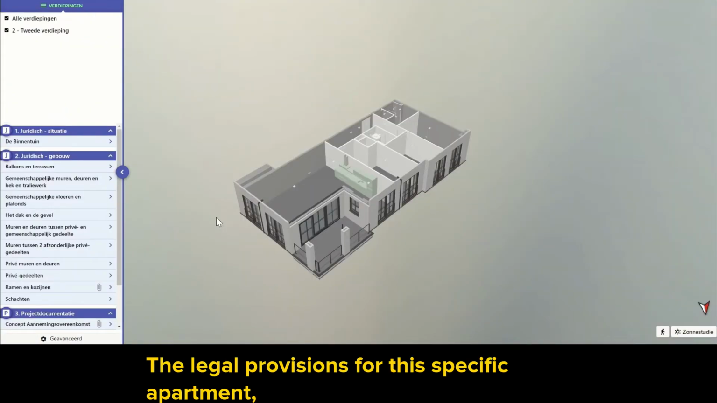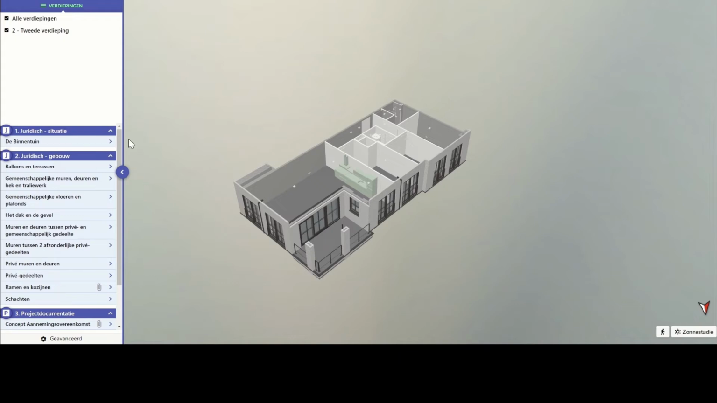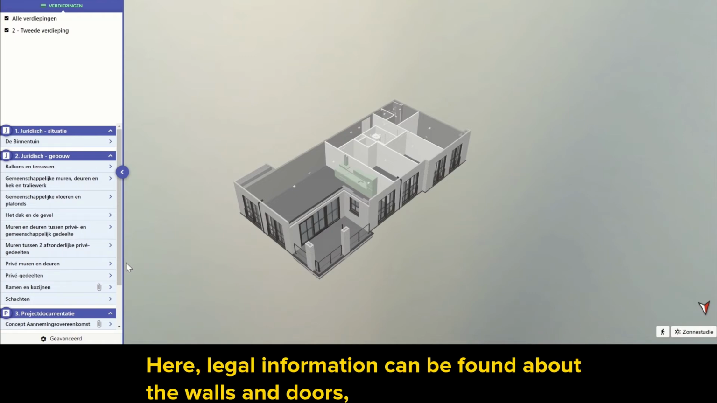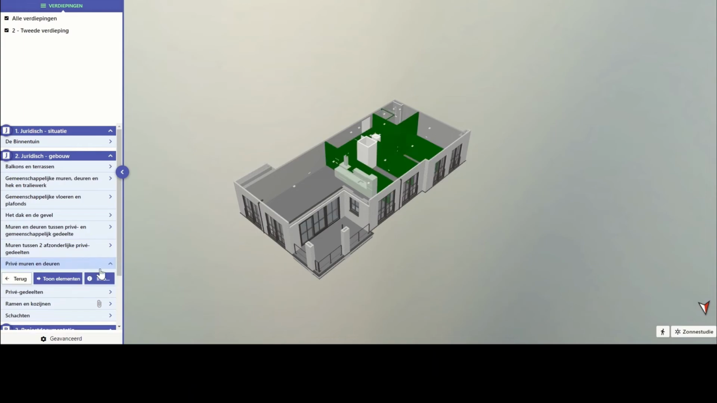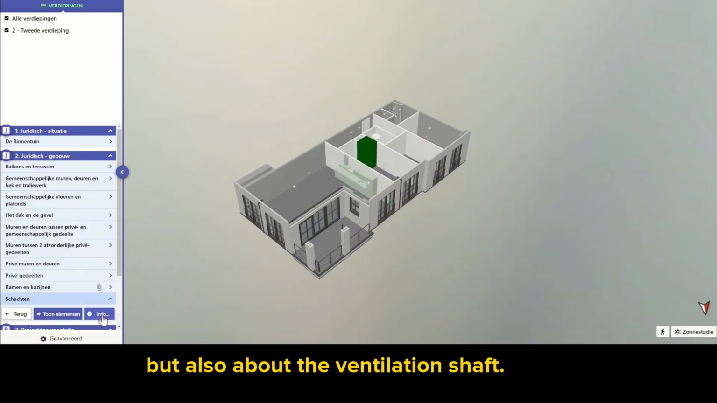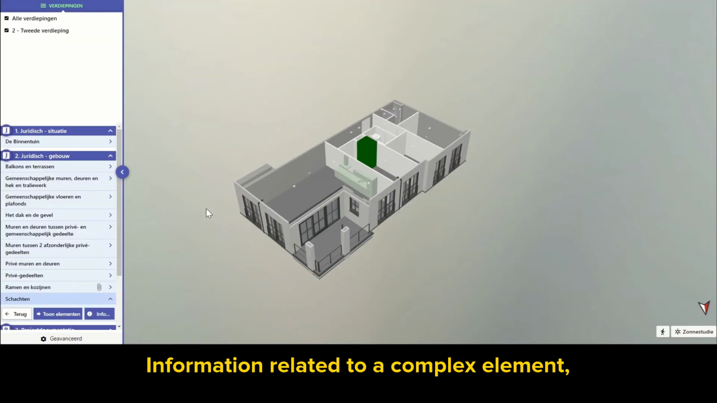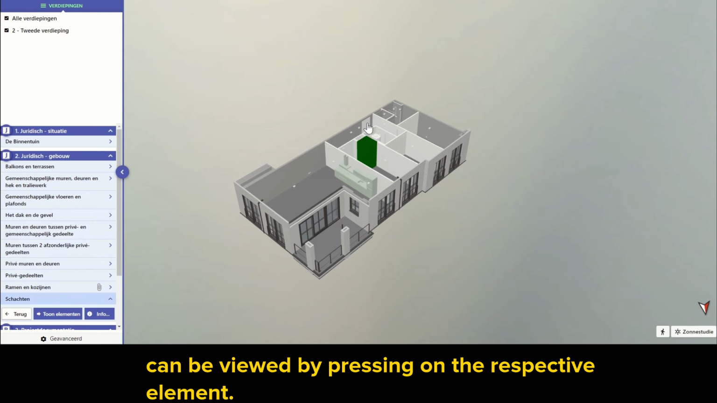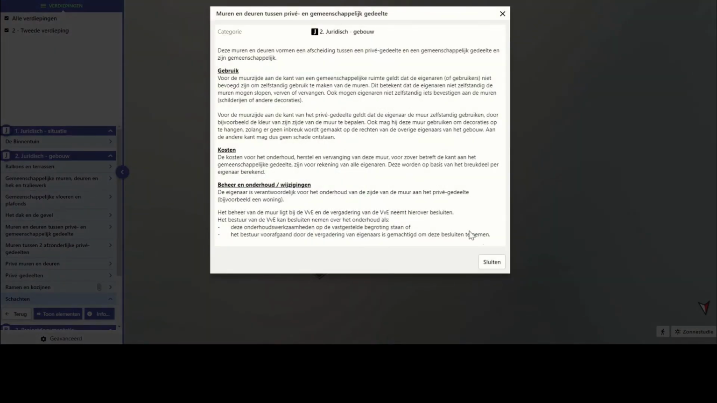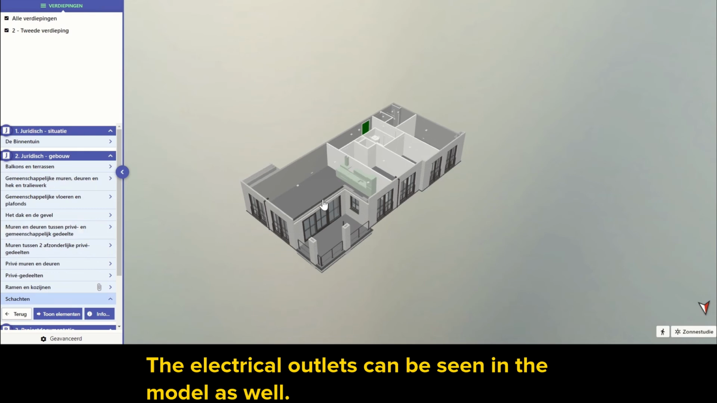The legal provisions for this specific apartment can be found at the bottom left of the screen. Here, legal information can be found about the walls and doors, but also about the ventilation shaft. Information related to a complex element can be viewed by pressing on the respective element. The electrical outlets can be seen in the model as well.